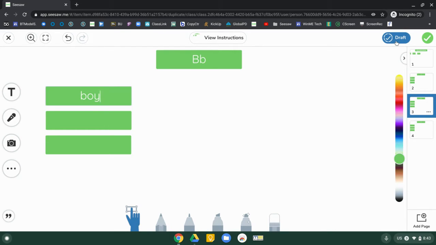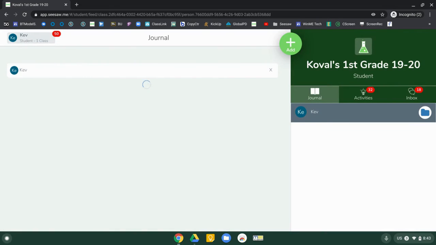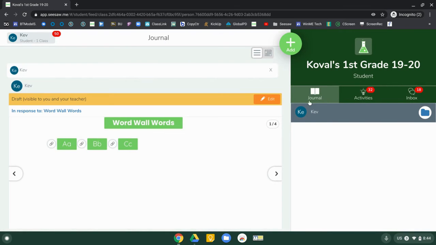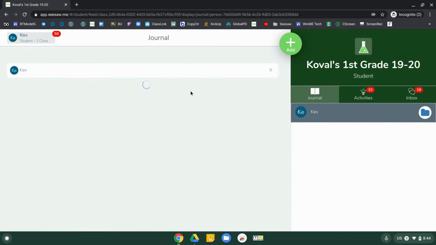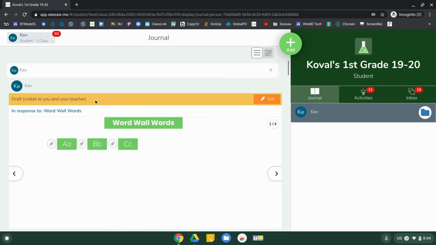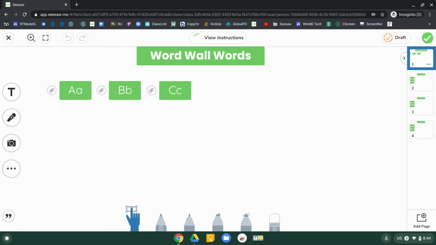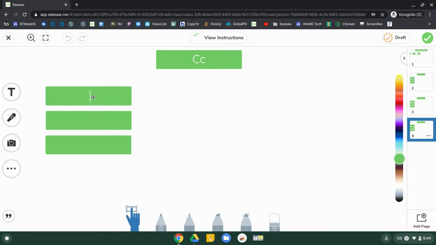Now, if you want the student to constantly add to this and be able to refer back, you could have them just click draft every single time they add a word. When they're on their journal tab, it'll show draft visible to you and teacher, because you can still, as the teacher, see that, which is really nice. And you can click edit too. They can click edit to add more words. So maybe for C, we have clown.